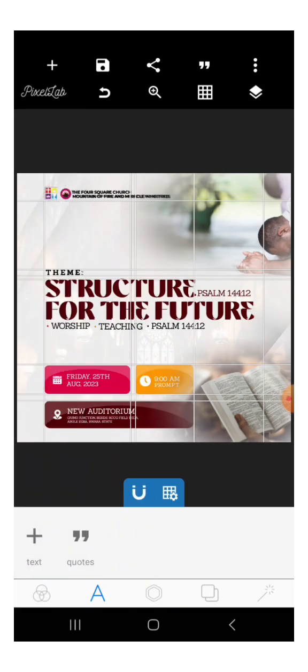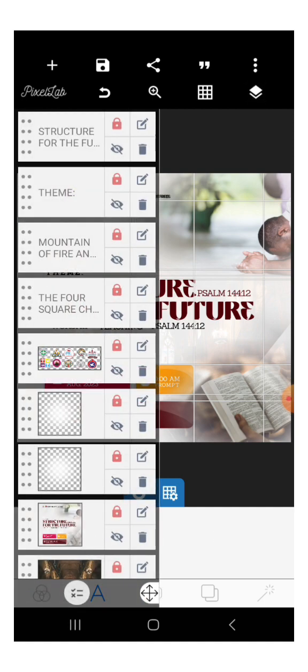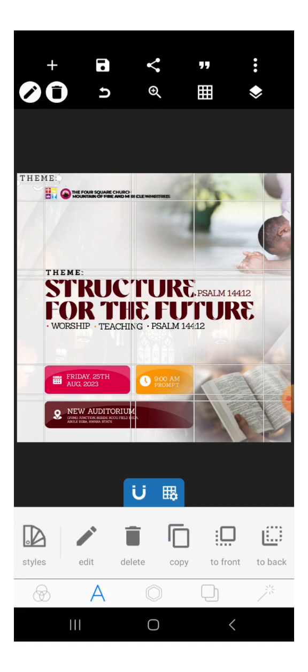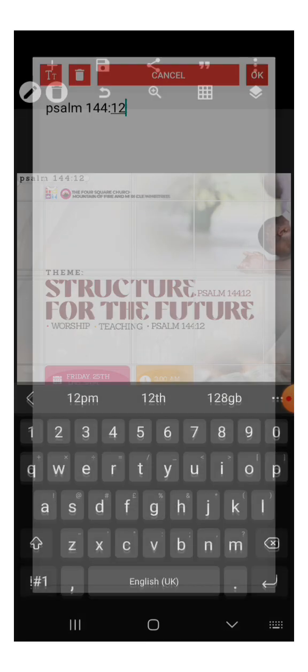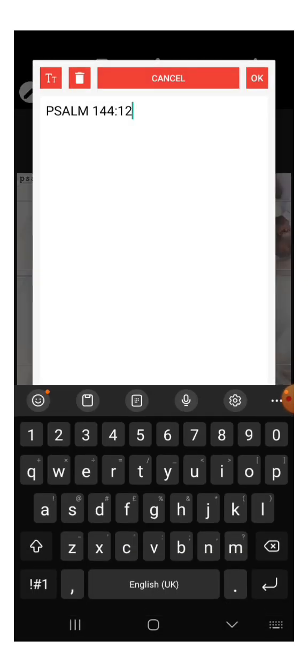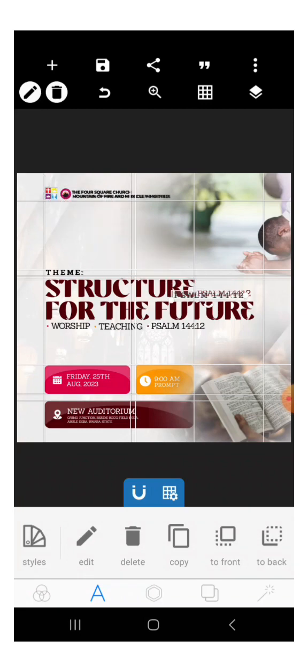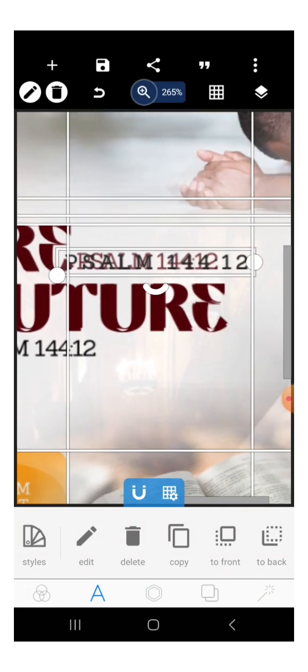The next thing is Psalm 144 verse 12. We'll be using the same font. Just copy your theme font, copy it, then type Psalm 144 verse 12. Yeah, okay, uppercase. Yes, zoom in again. Just go over there.